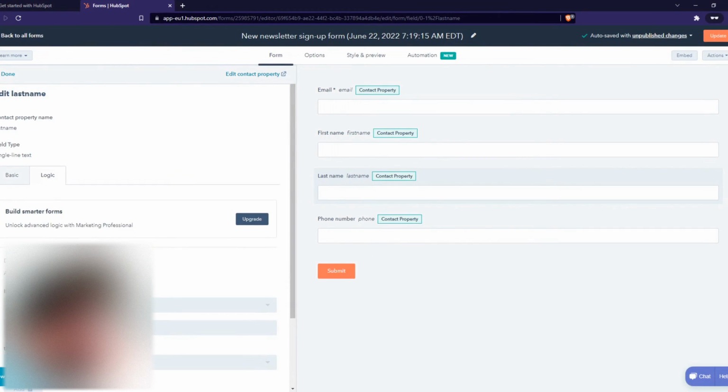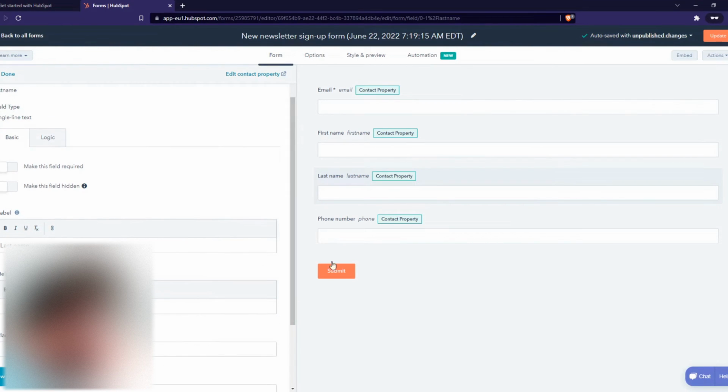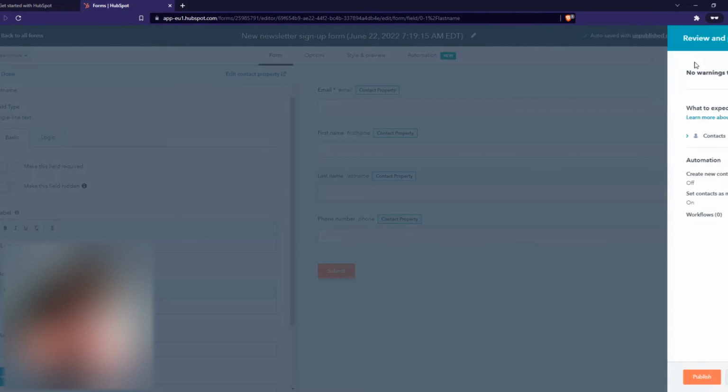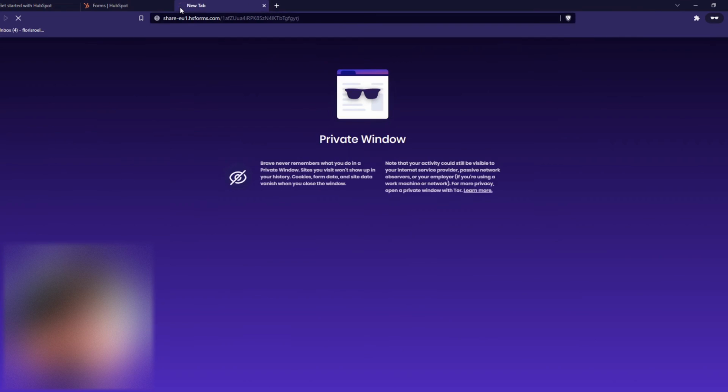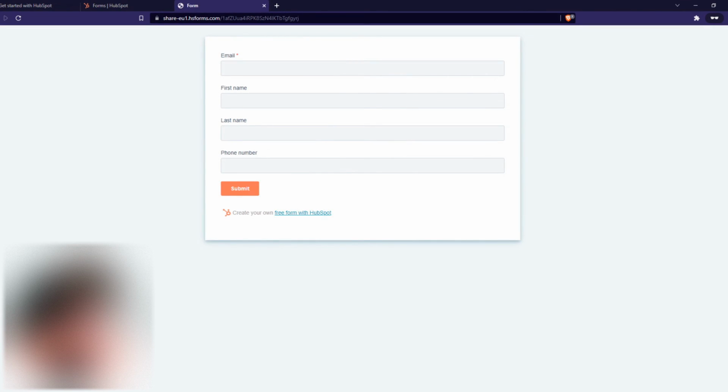Logic, I would not mess with this, but now we can basically hit update here, then hit publish, and there we go. Now we can use this and we can also embed this on our own website, but let's just see how this looks like, just like this.